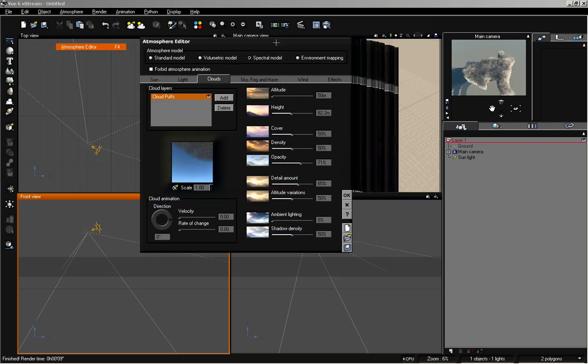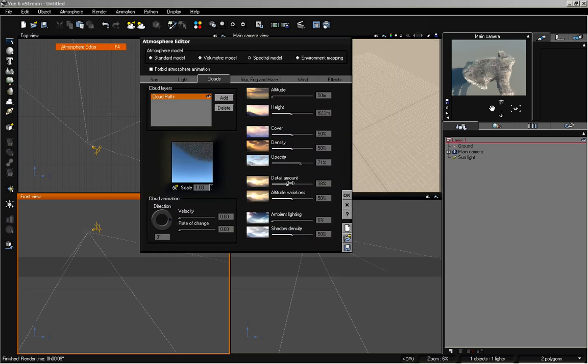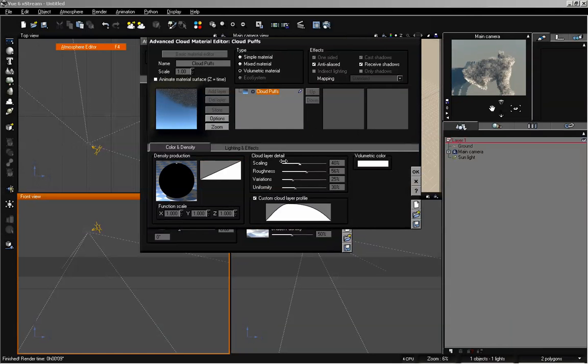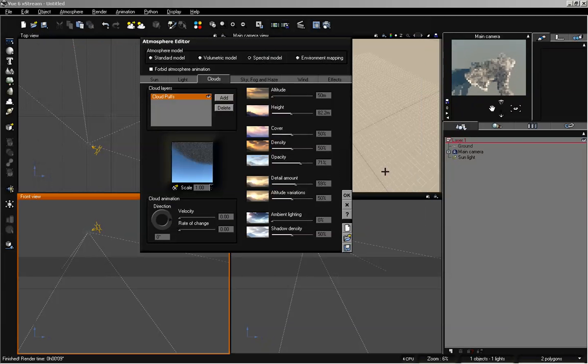So we'll go back into the atmosphere editor, and if we take a look at the detail amount, we could either increase that or decrease it. But let's go into our material and edit our scaling. I'm going to scale this up because we do already have sort of a preset cloud shape that is built in to just about every cloud. And I'm going to turn off our custom cloud layer just so we're really working with the default, and now adjust our variations, and we can adjust the roughness and just kind of change our cloud a bit.